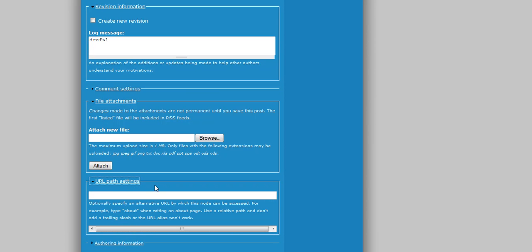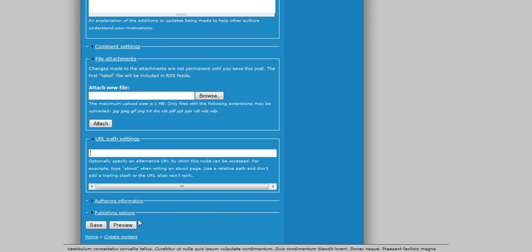URL path settings: if you wanted to say, hey, I want this to be a page and I want it to be my company/contact us, you would just say, hey, /contact us. So we're not going to do that since this is a blog.